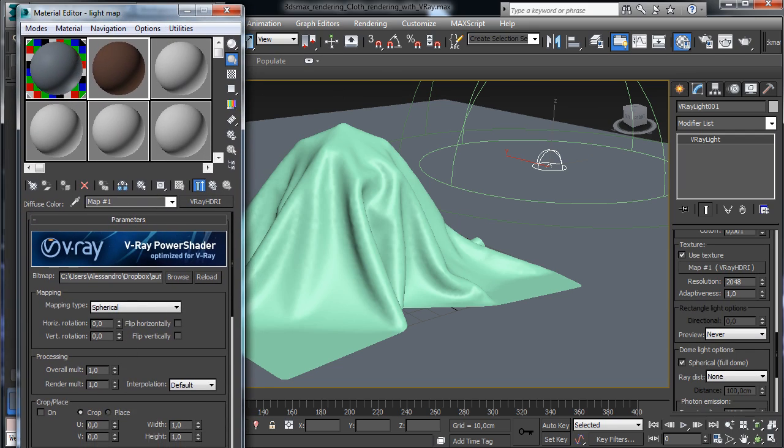In the material editor, I have this map. It is a map coming with 3ds Max, but you can find it inside the archive, and that's an HDR map, a spherical map. And then we'll use some textures given to us by CG Texture to make the tutorial, and we'll try to simulate some surfaces.